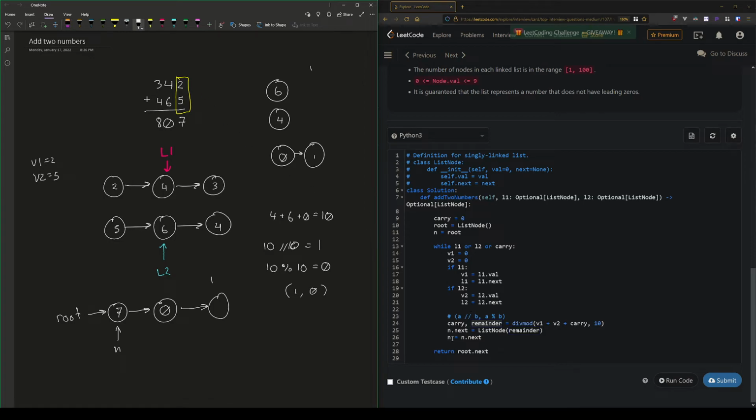Okay. Then we set n to be n.next. So n is going to look here. Or sorry, first we set n.next to be this value. So we make a new node with that value in it, right? Then we move n over. And then that's it.